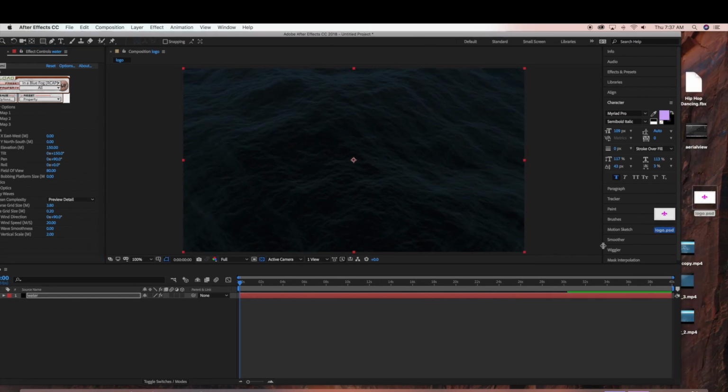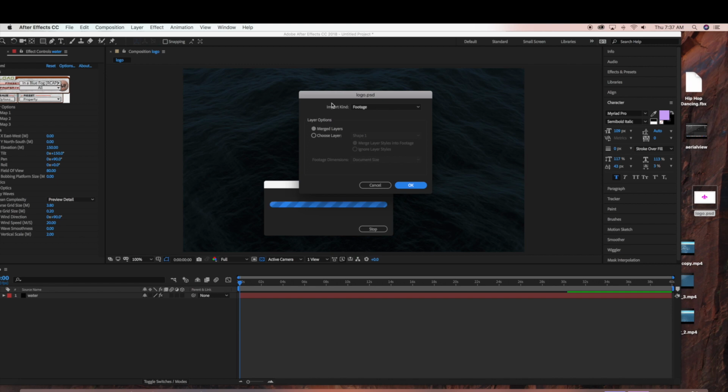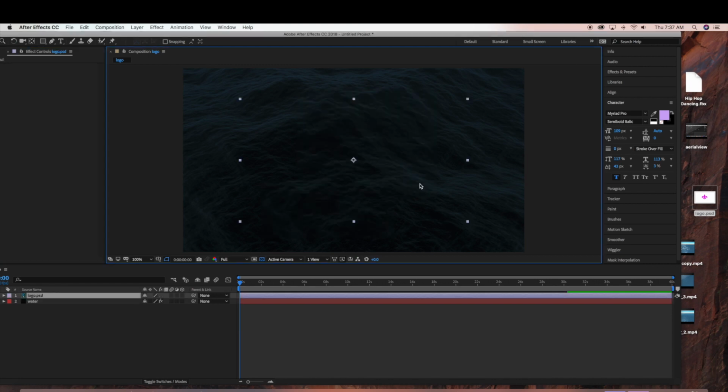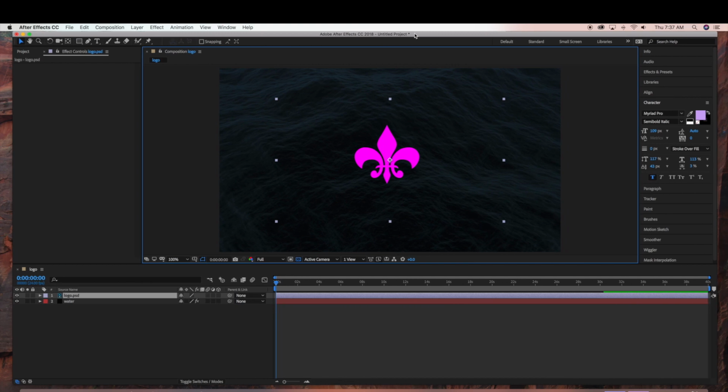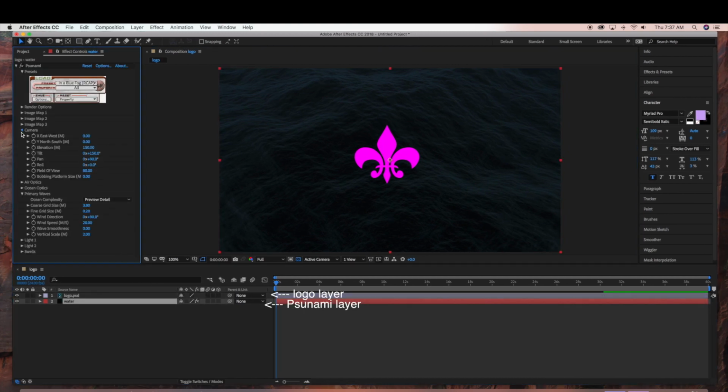Now I'm ready to bring in my PSD file that I created in Adobe Photoshop. And I'm just going to merge my logo layer into Adobe After Effects. And then I'm going to go back to the Red Giant Psunami layer and under Image Map 1, I'm going to select my logo.